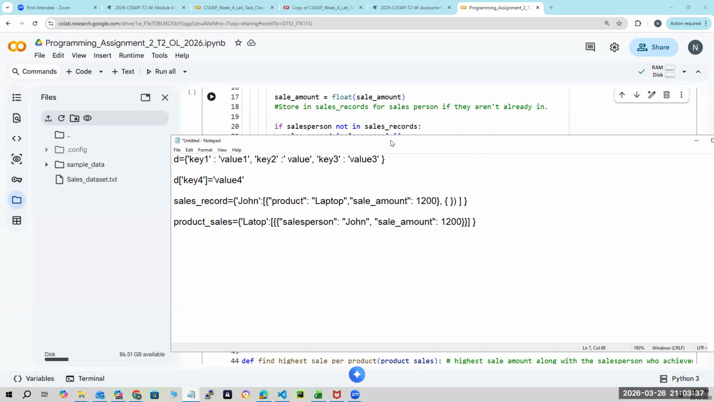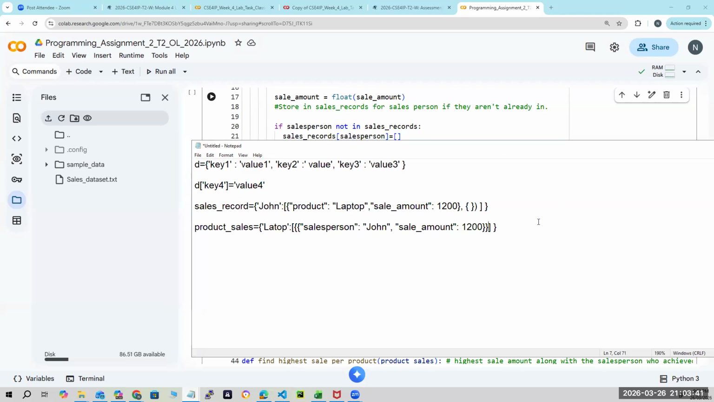All right. Any confusion? So the data will be updated. We'll keep entering more and more information in these sales record and product sales.